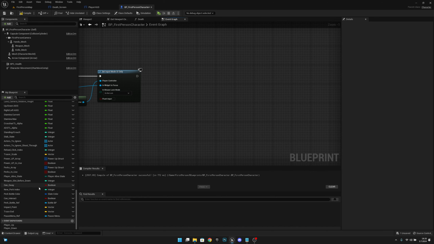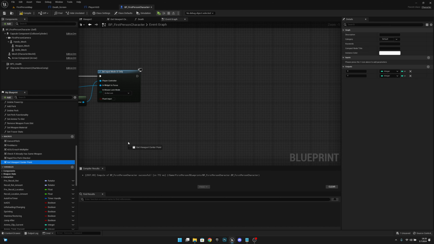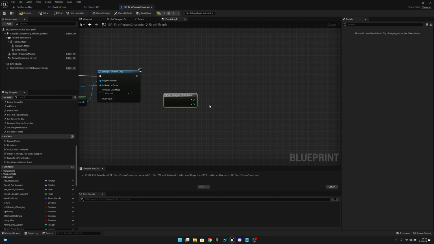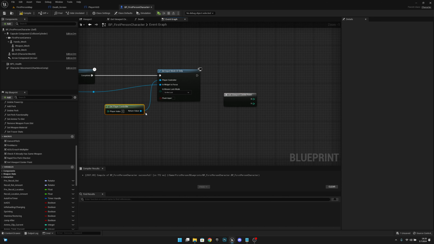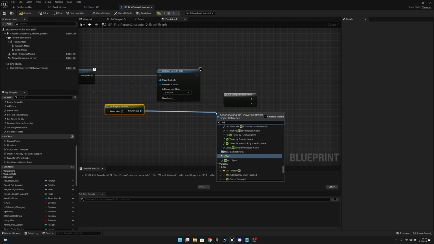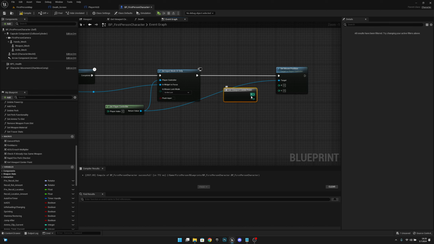Actually, I will show you a different way. Let's scroll up, and here in the macros we have this get viewport center point. Let's get it. Okay, now we want to right click, get from the player controller again, and set the set mouse position like that. Let's move it after the set input mode. Now let's connect these to here, and let's get the target from here. Let's add a reroute so it looks a little better.